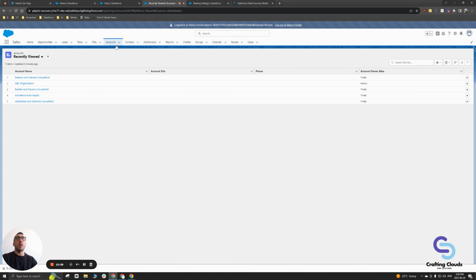So now what I want to do is make a minor adjustment. I want to show you how it would look if my organizational wide default was set to private for our record level access for accounts, but then we had opened up our access through our profile where we said we want to read, edit, create, and delete. Let's see what happens there.